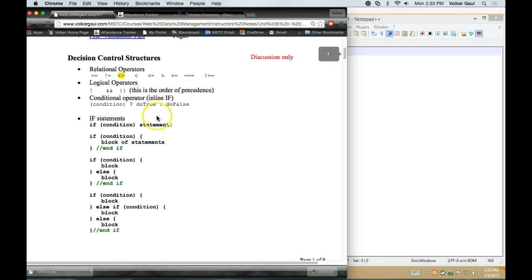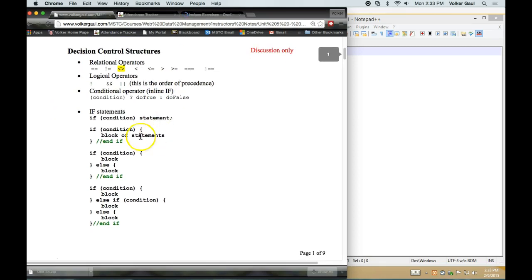Decisions in PHP, not a whole lot different than other curly bracket languages. We need parentheses around a condition. If there's only one statement, semicolon. If there's more than one statement, then we need curly brackets. Nothing too exciting there. The only thing that's a little different is not equal to. Shows up twice. You can use either one of these operators for not equal to.